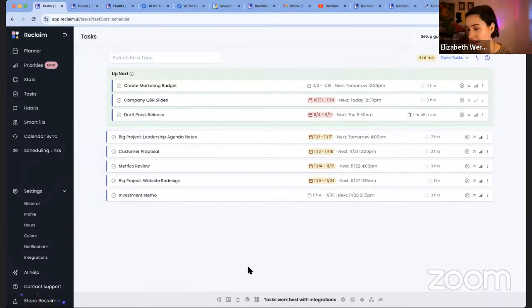In a very similar way to habits, it's scheduled around those scheduling rules that you set for Reclaim, around the other events on your calendar, by the priority that you set. So this is an overview of some of the tasks that we have on our task list. And you'll see our list here. And then we have this section called Up Next, which we'll go over in a second.